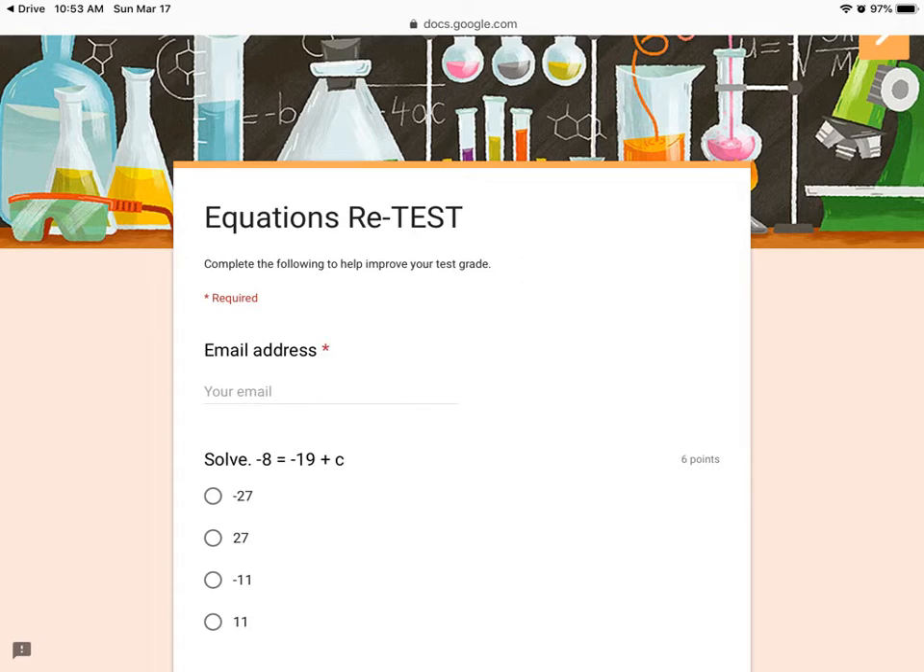This is what you should be working on: equations retest. There are 5 questions. Each question is 6 points. So remember, by doing the test corrections, you get an automatic 70. Then you come back to this and solve all these, and whatever points you get, that's what's added to your test. So make sure you're working on that. Make sure you're taking your time. If you need a sheet of paper to show your work, make sure you turn that in with your test corrections too.